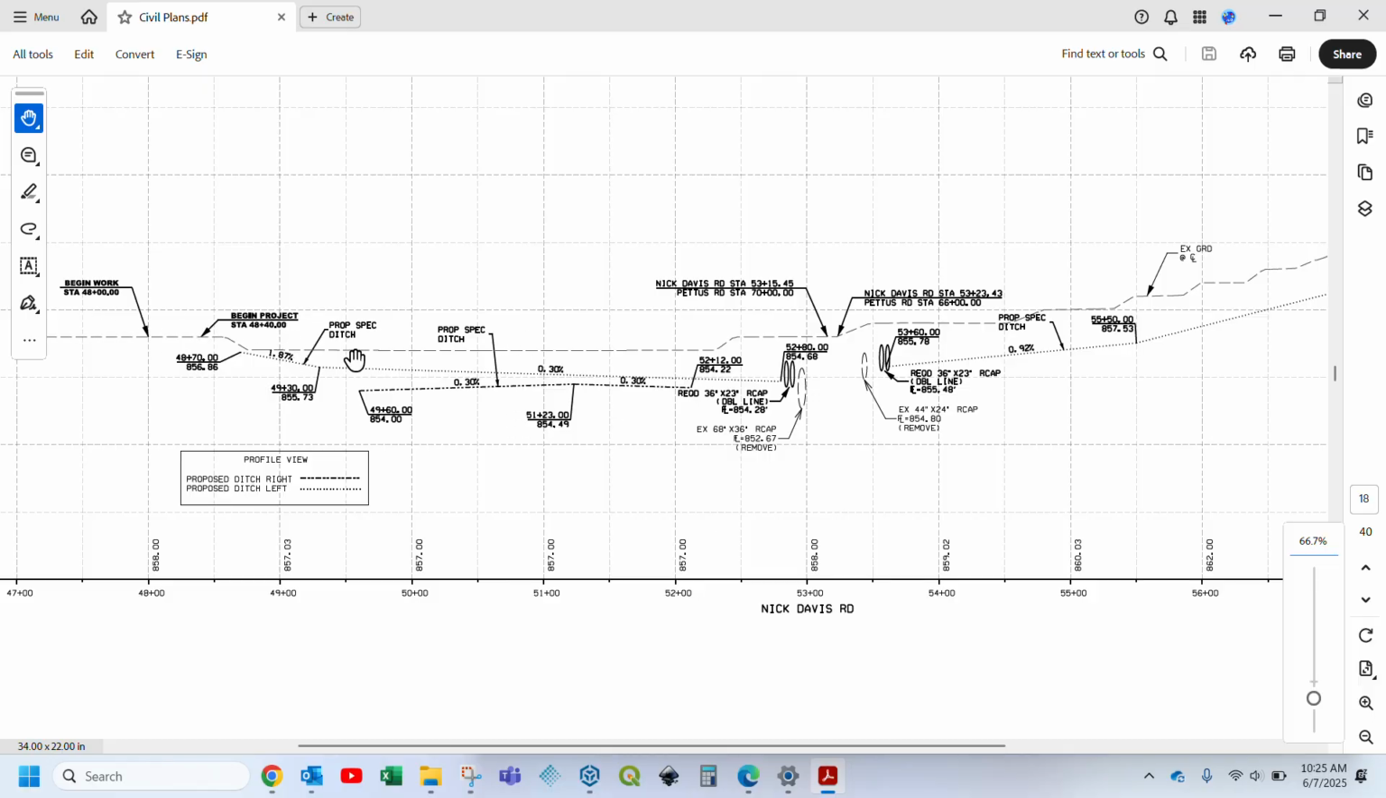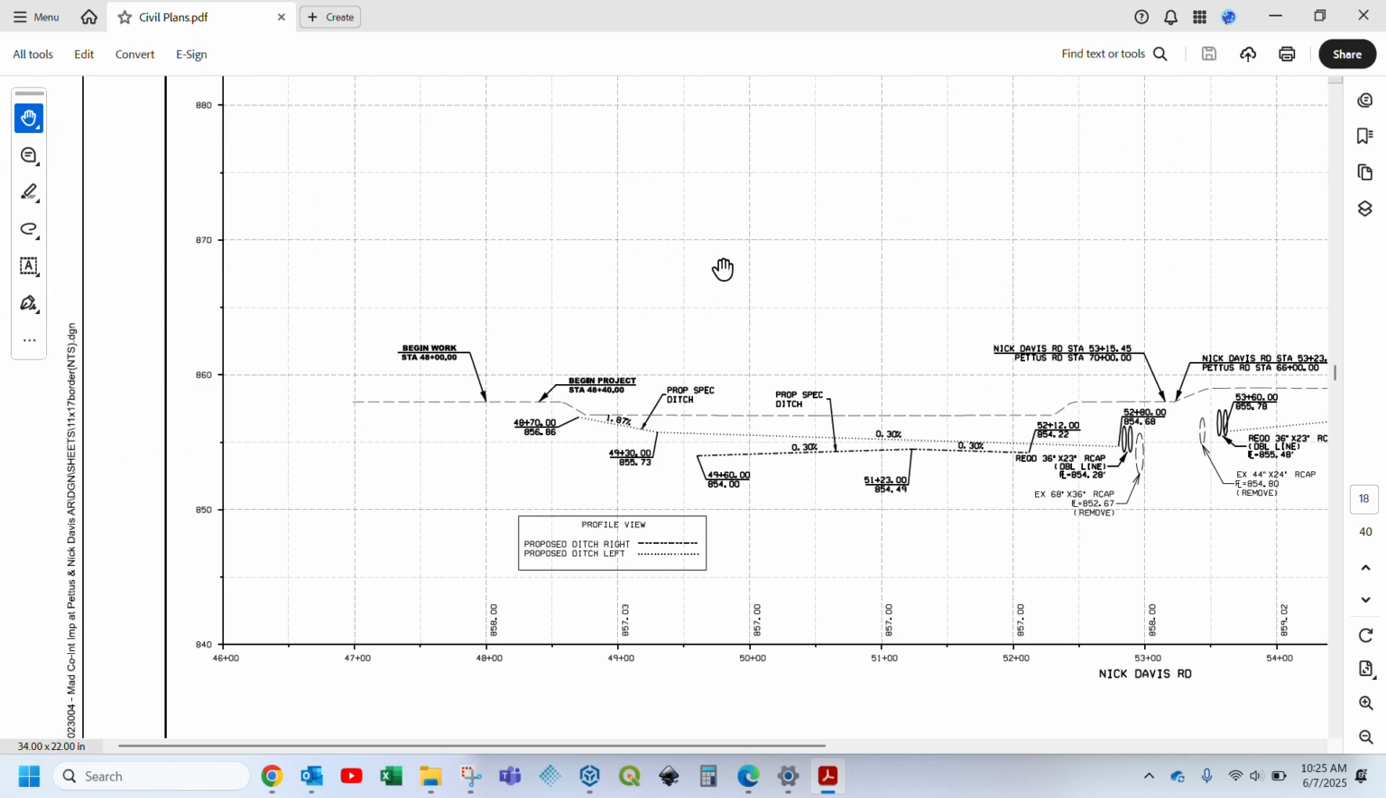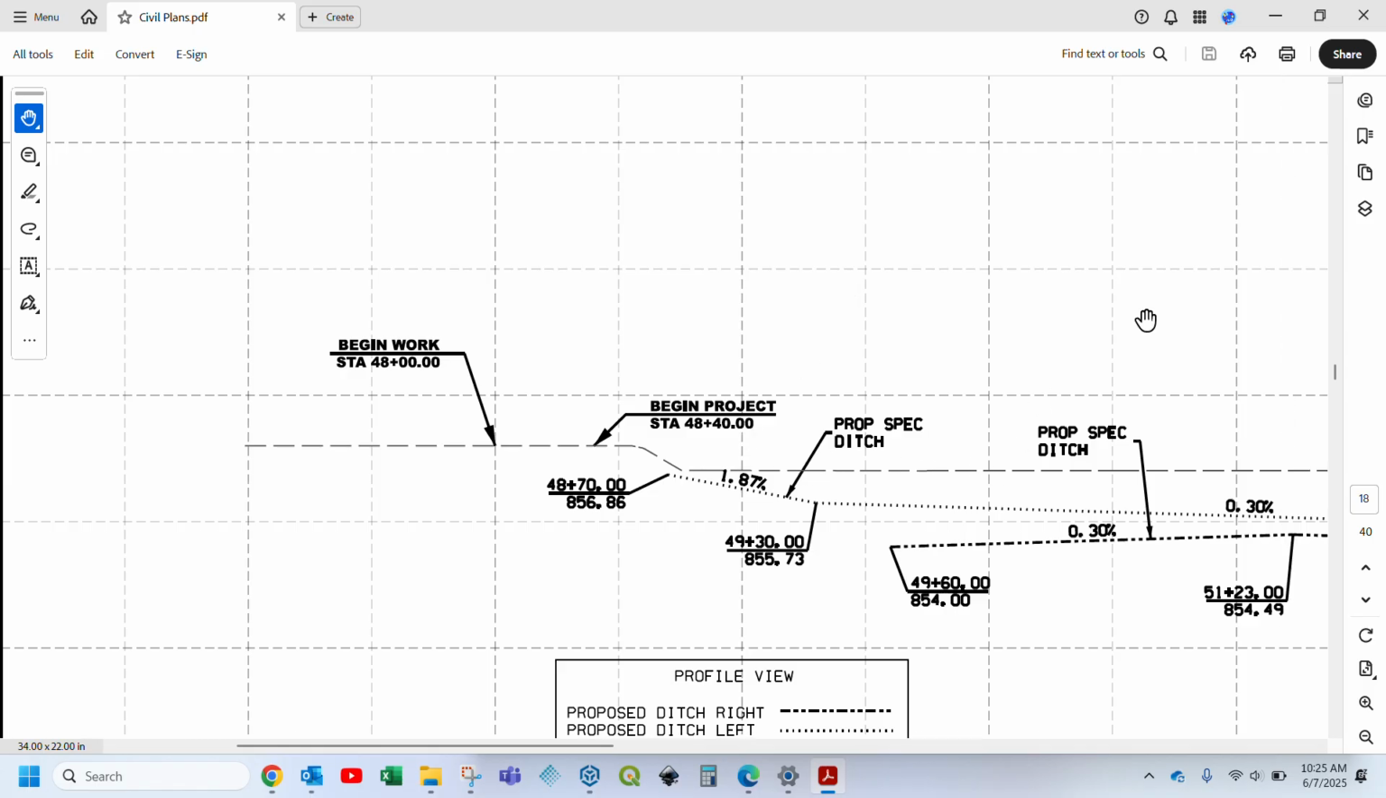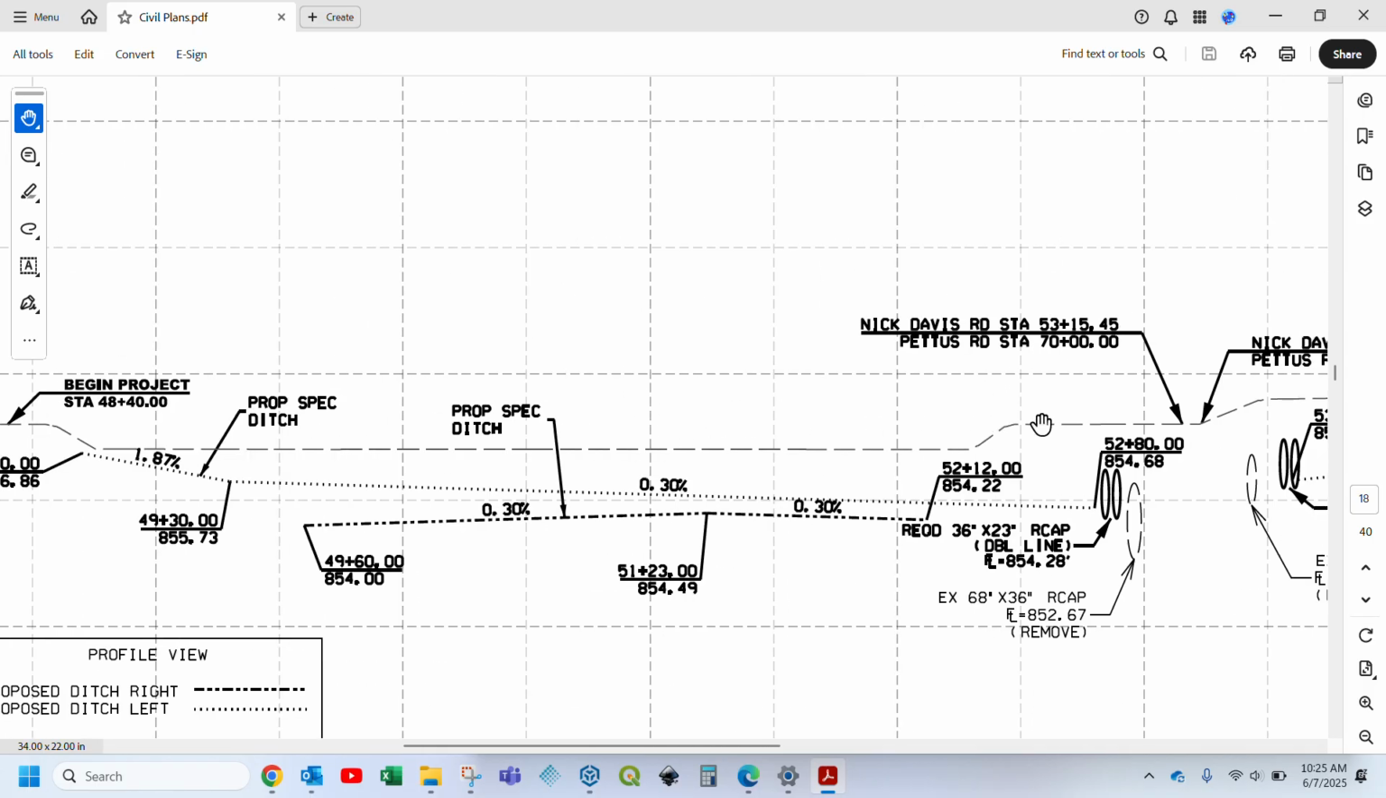So we have this dashed line in the background for the vertical alignment, but there is no data that tells exactly what it is. So I'm going to show you how to bring this line in and use it as your vertical alignment.